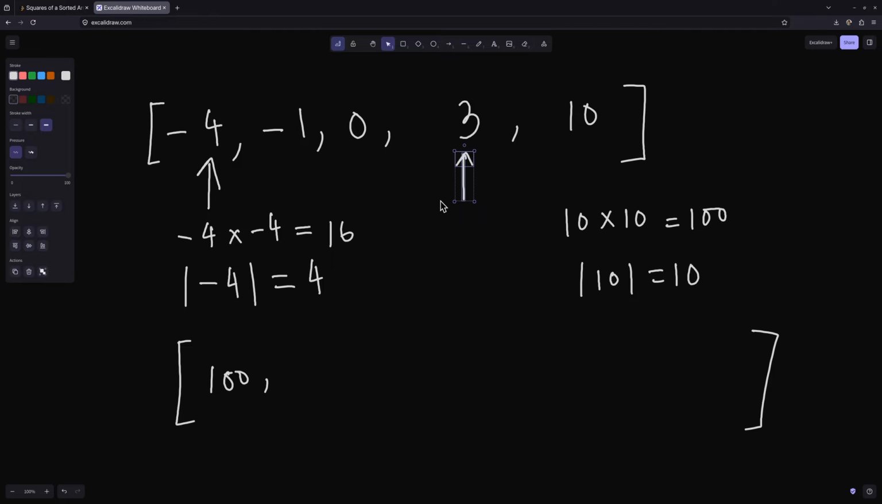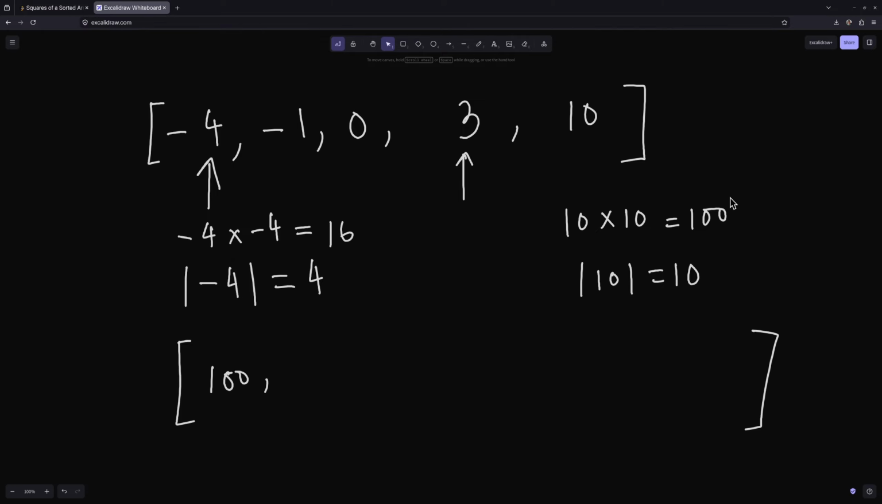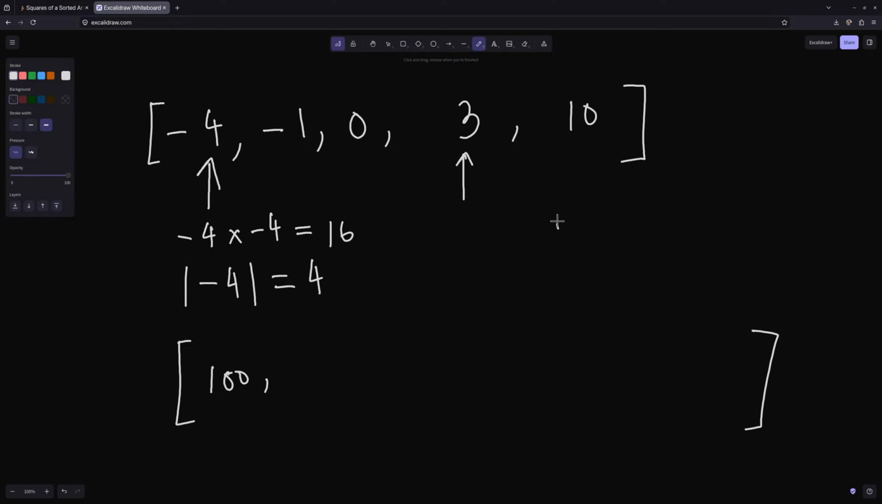Now we will compare once again. So I will just get rid of these ones. Now we have 3 here, right? So 3 times 3, which is 9, and the modulus of 3, which is 3. Now we will compare which one of these is greater. Currently 4 is greater than 3, so we will just square this number and put it out here.